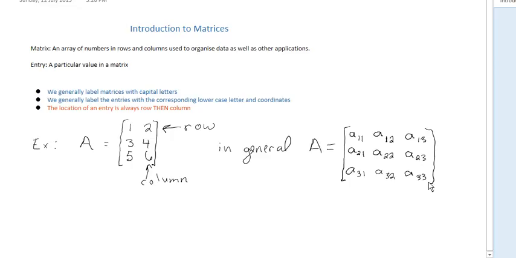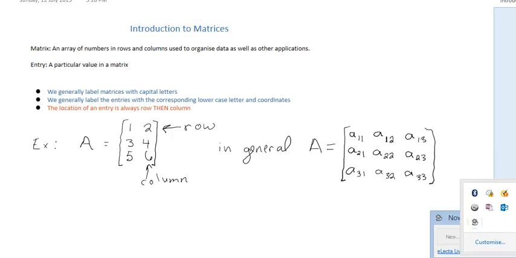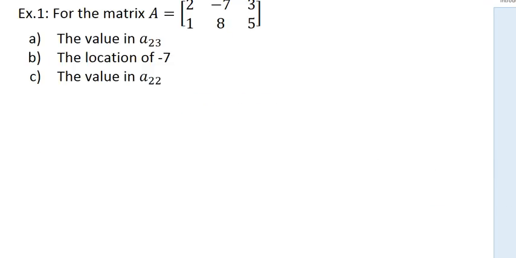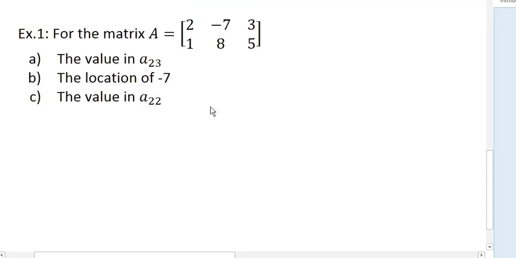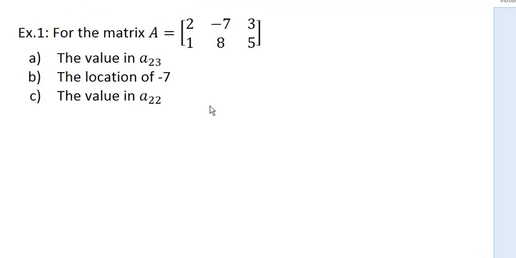Okay. Some textbooks use round brackets to enclose matrices, but I will always use square, and that's what the CAS will use as well. So let's get into doing a couple of examples. Alrighty, so there's our example there. Example 1, I'll give you a minute to write it down.